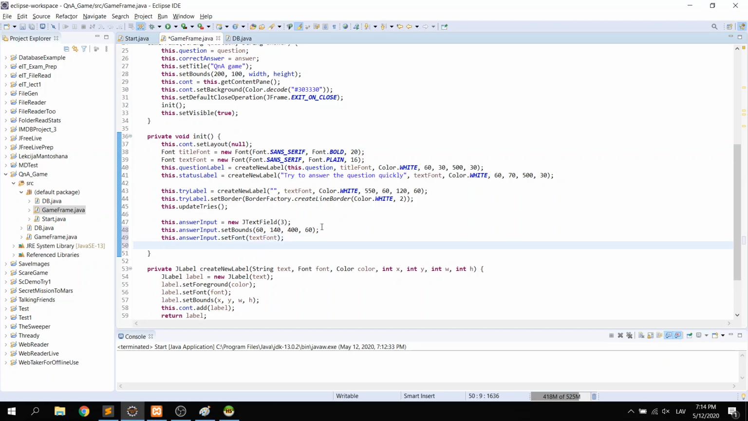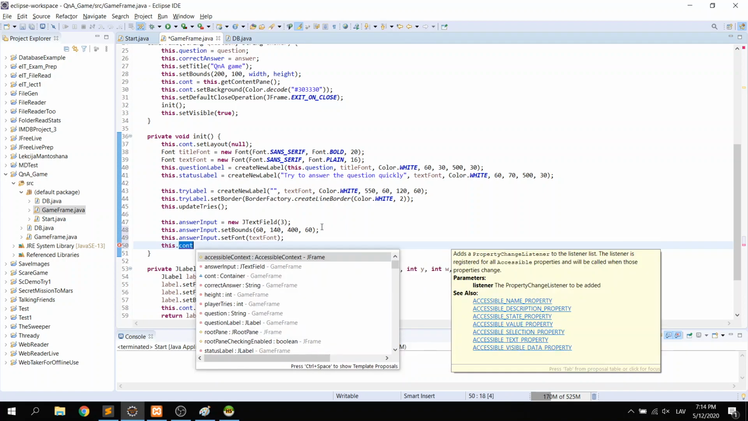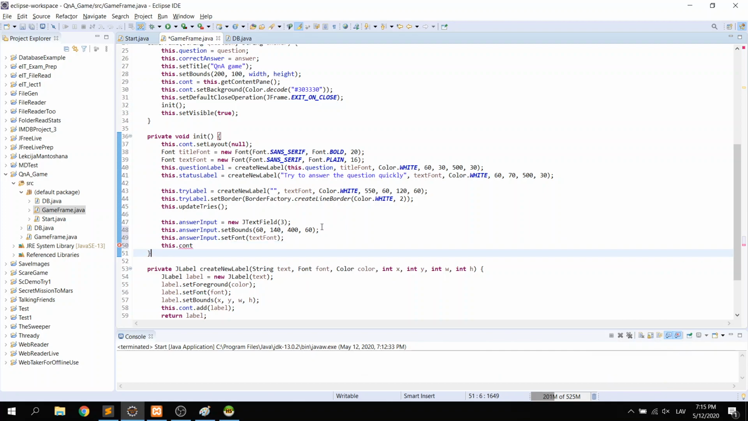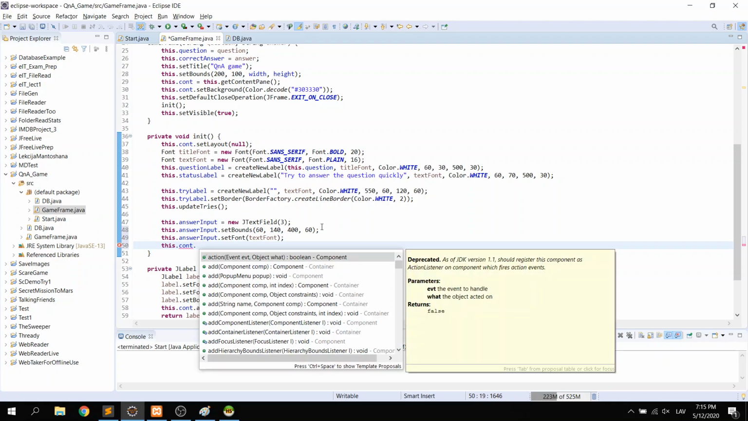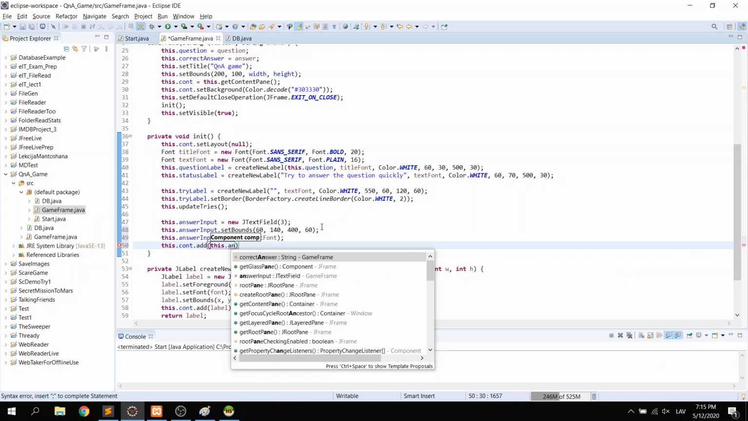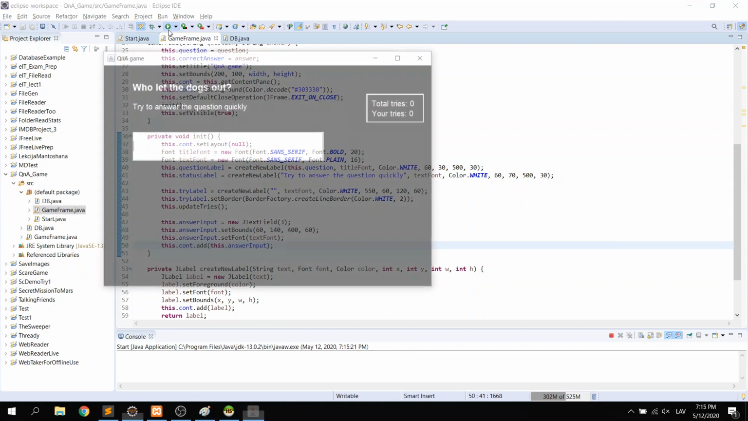And what else? This container. Damn, it's still doing that, which I don't like. Come on. Okay, this is a little bit annoying. Okay, we're adding this answer input to the container. Let's run it and see if everything's fine.